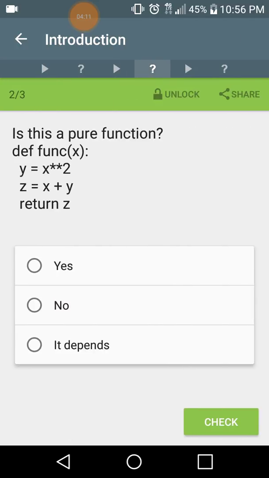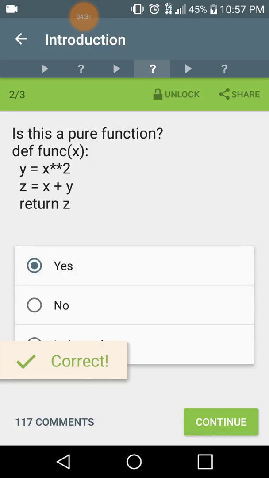Is this a pure function? def func(x): y = x**2 and z = x + y, return z. I'm going to say yes, and I'm correct.